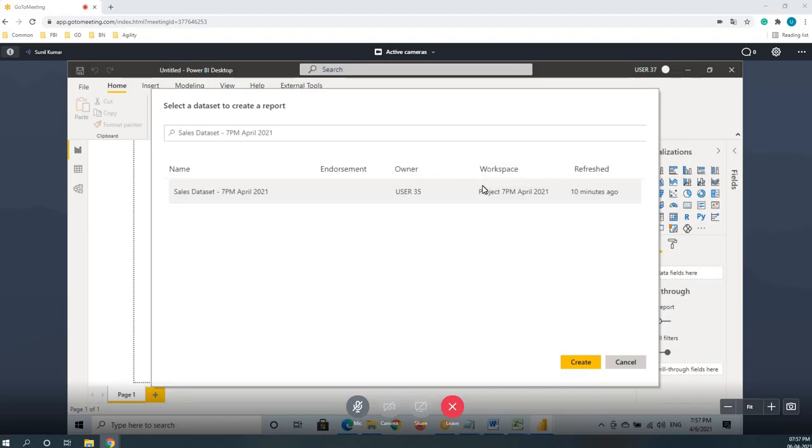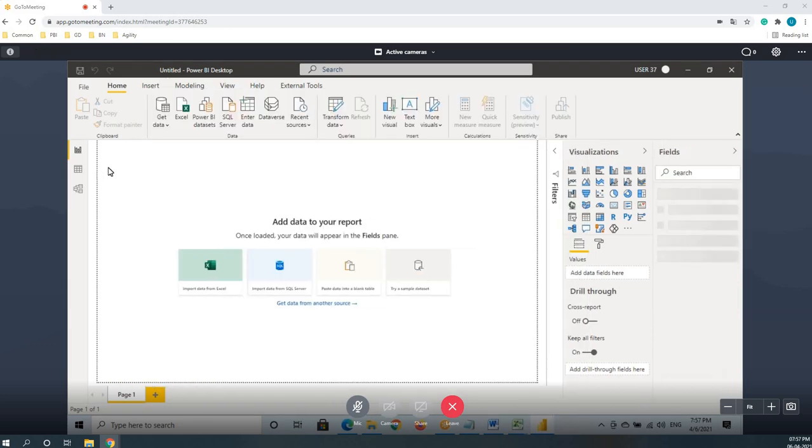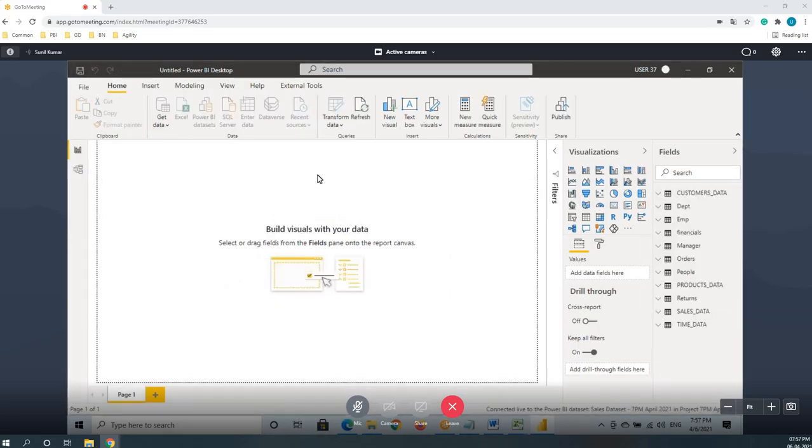Even though the dataset was developed by user 35, in which workspace is it? Project 7 PM April 20. In that workspace, user 37 is not there, but still he is able to access it. So we call this kind of dataset shared datasets. We are sharing the dataset with the users who are working in other workspaces also. Once I select it, I can create a report here. I can publish this report to my workspace.